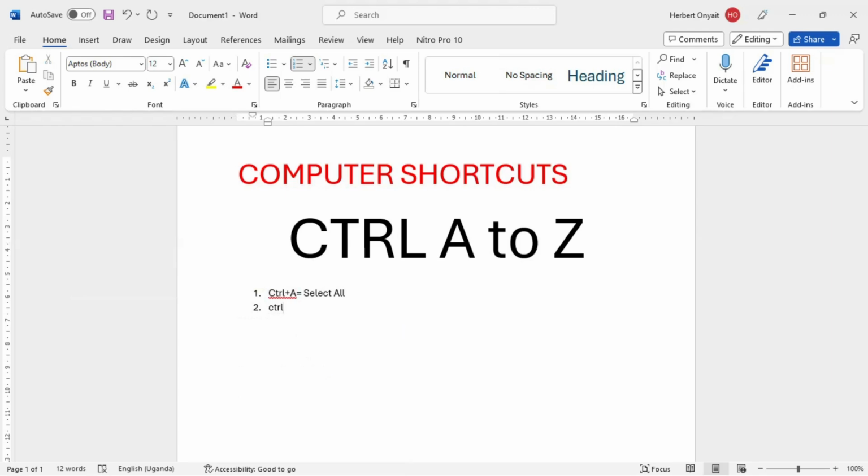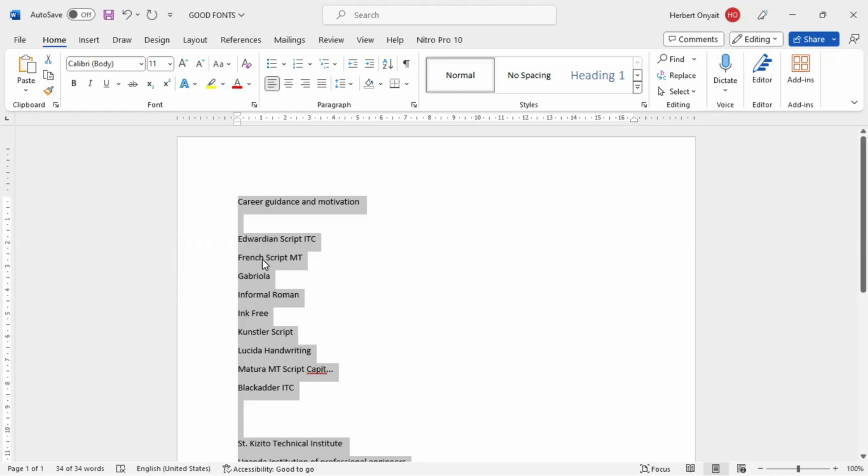The next one is Ctrl plus B. Ctrl plus B is equal to bold. Let's go and demonstrate it. For you to bold your content, you first highlight the content which you want to bold. For example, you want to bold this one. Then press Ctrl B at the same time. Now it's bold. It makes it dark.